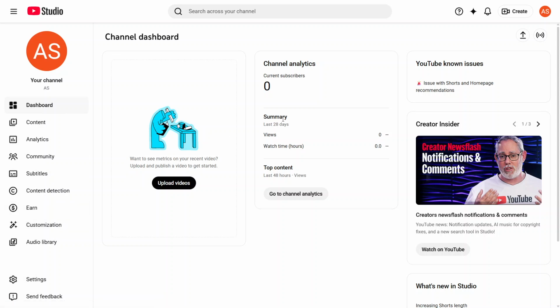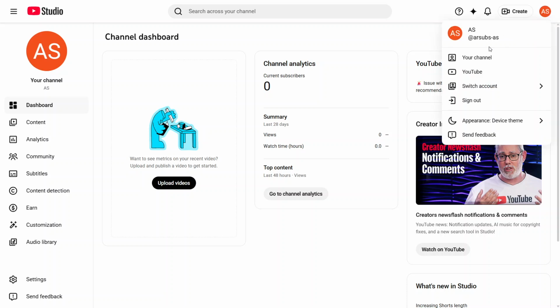Now, look towards the top right corner of the screen. You'll see your profile icon there. This is usually your channel picture, or it might just be a colored circle with a letter if you haven't added a profile image yet. Click on that profile icon once. A drop-down menu will appear under it.